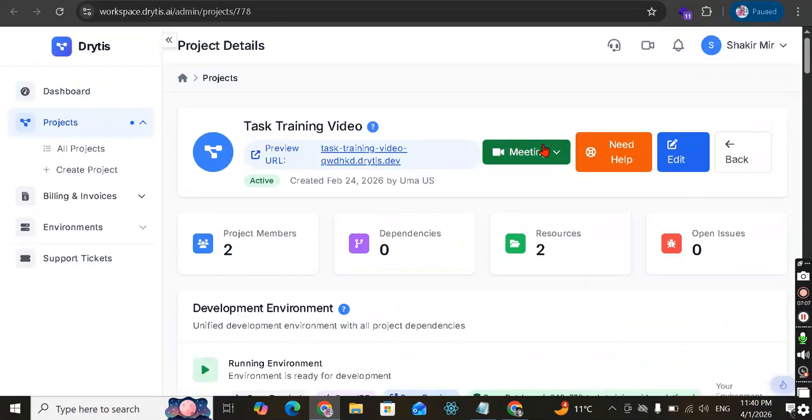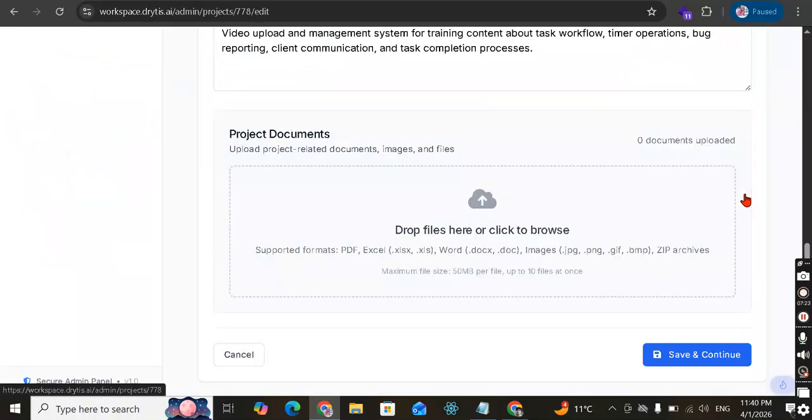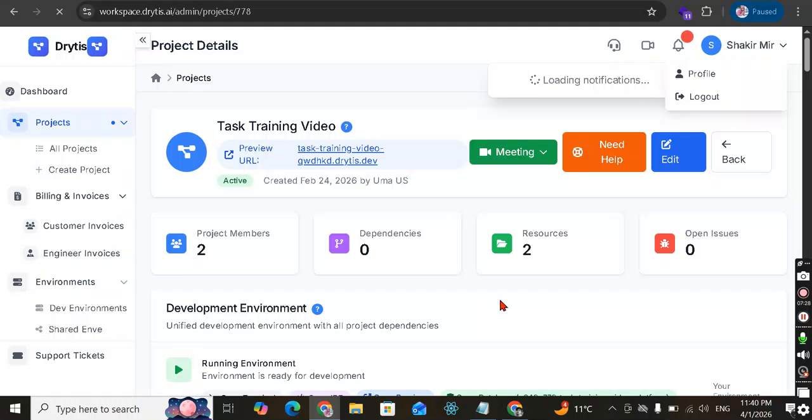So over here we have one more, this meeting option, which again connects us with the client. Then this is need help. It is actually a ticket which is assigned to the backend team, and then over here we can edit the project details if we need to. Rather, it's not necessary to edit the project once you are done with that.